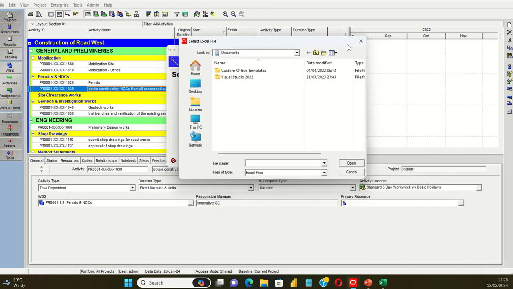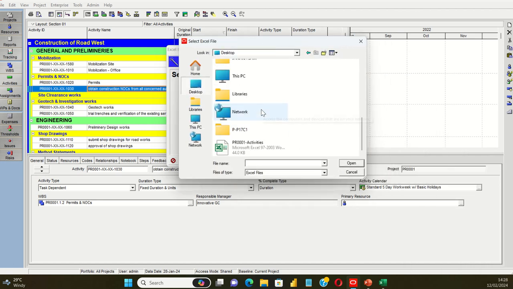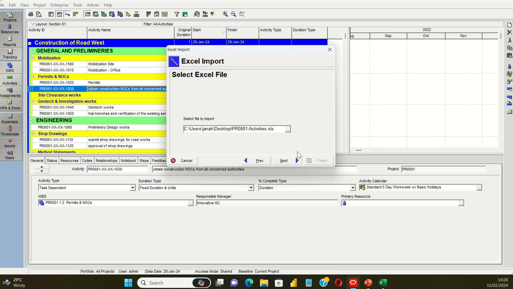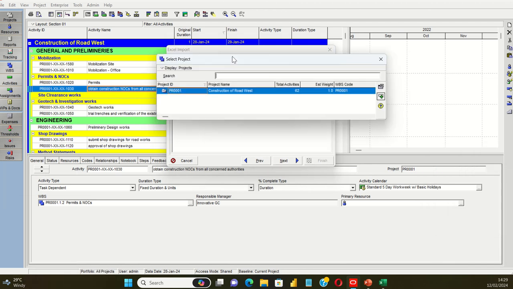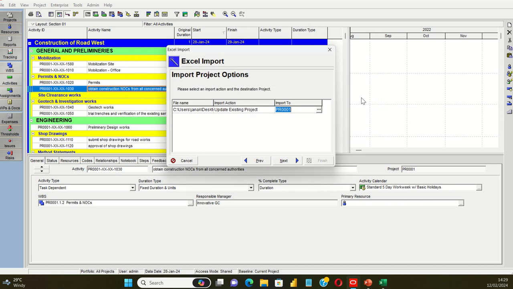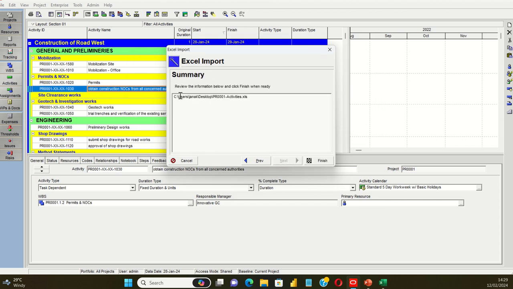Select the file to import. It's on our desktop, so click on desktop. If you go down, I think this is our file. Click open and click next, and we need the import data type to be just activities, and click next. Import to, okay, which project are we going to import that data into. We need to select the project. Project is P001, construction of road west, and click next. Review the information below and click finish when you're ready. See the file path is correct and click finish.